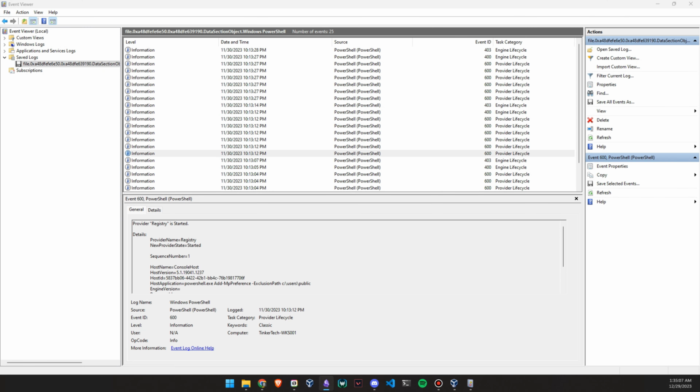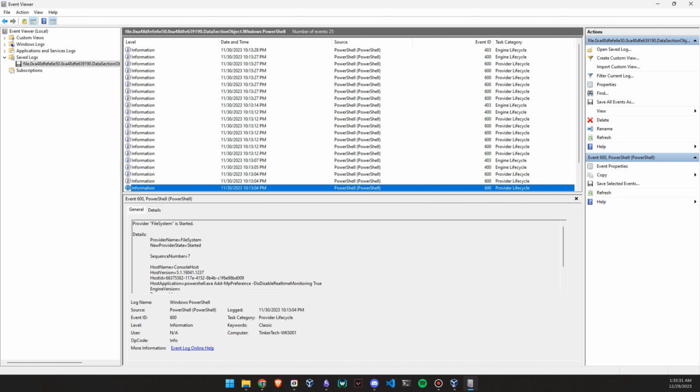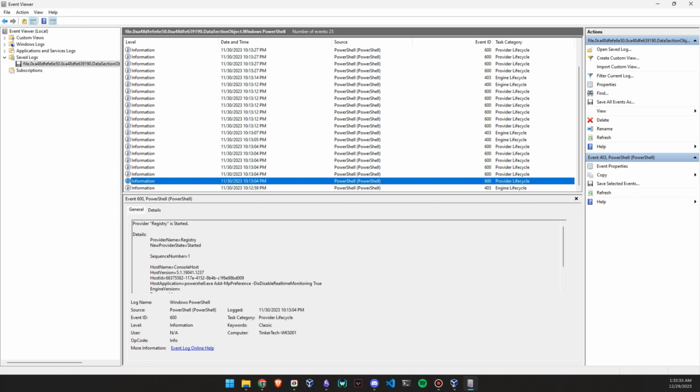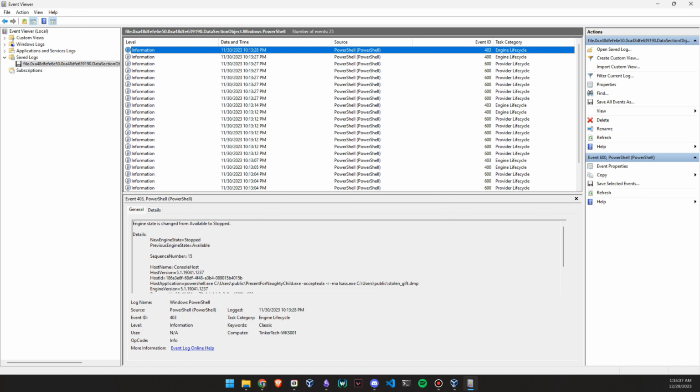The original file name. Let's see in the events if we can see anything else which might trigger. This is the event clear logs. Let's go to the starting. This is a PowerShell naughty child.exe. Then this one, nothing exciting here.